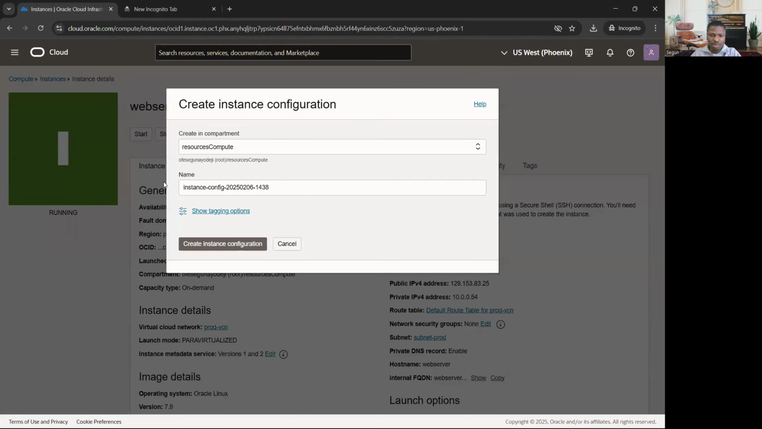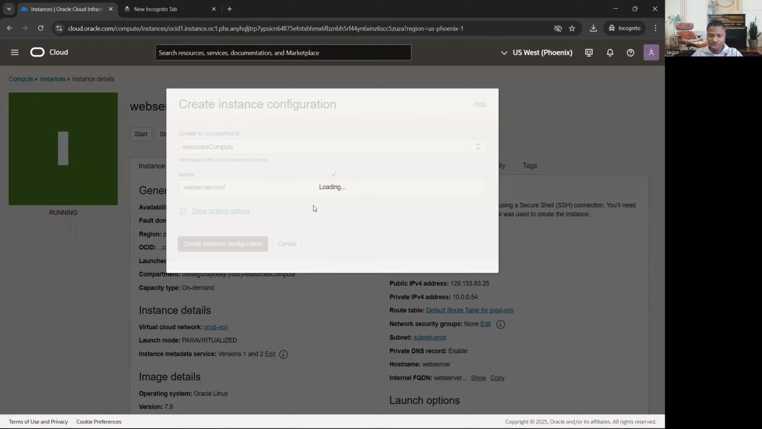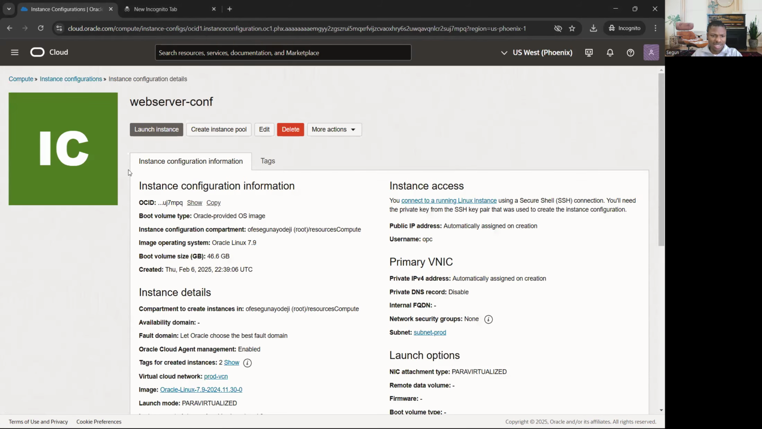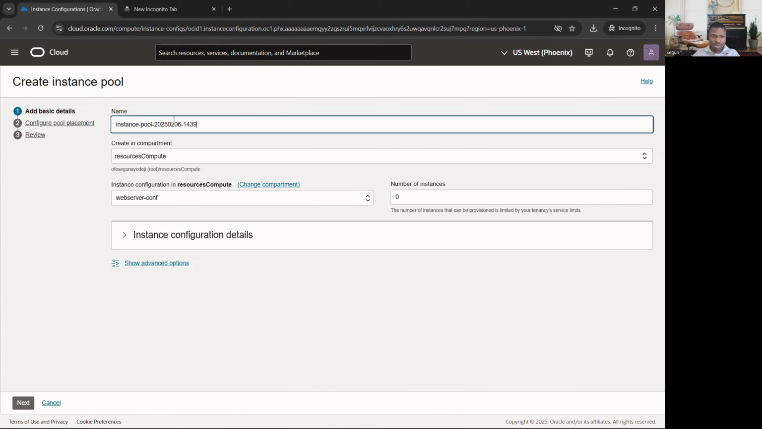I'll put the name web server config. So I'll create the instance configuration. Once that is created, I'm going to come to create instance pool. Then I'll call this one web server pool.